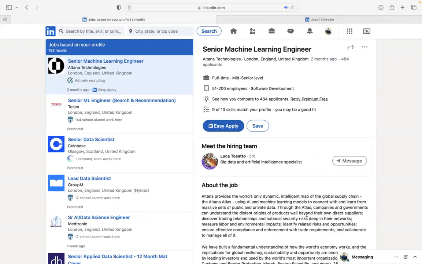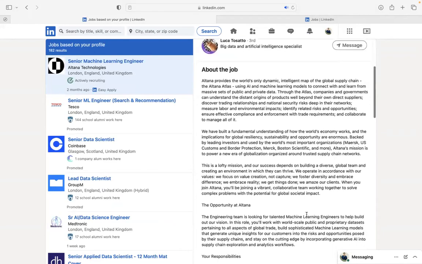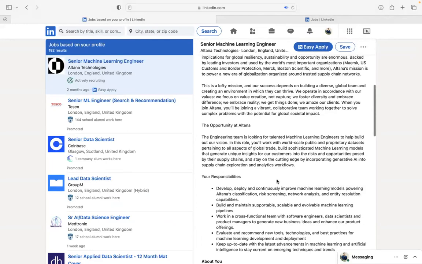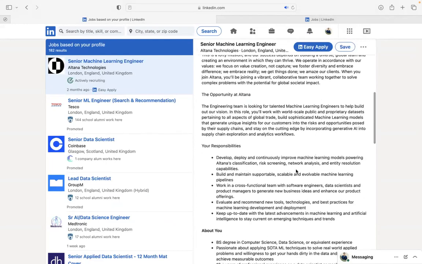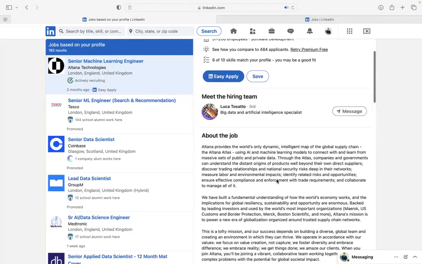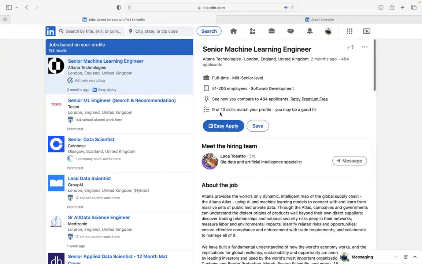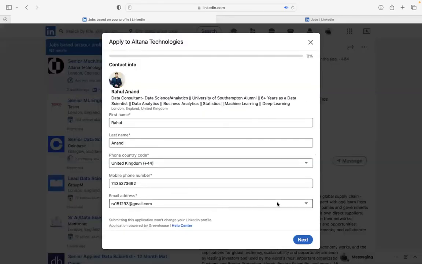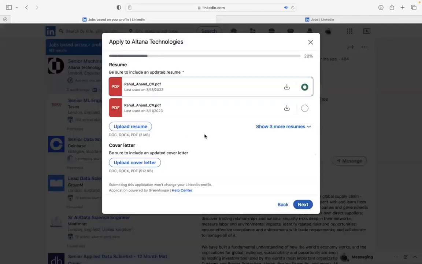About the job, it is talking about machine learning. You have to be good at deploying machine learning models, building maintainable, supportable, scalable machine learning pipelines, working with cross-functional teams, things like that. Just check once. I have 9 out of 10 skills matching with my profile, so it will recommend maybe a good fit. Just click on easy apply, click on next.